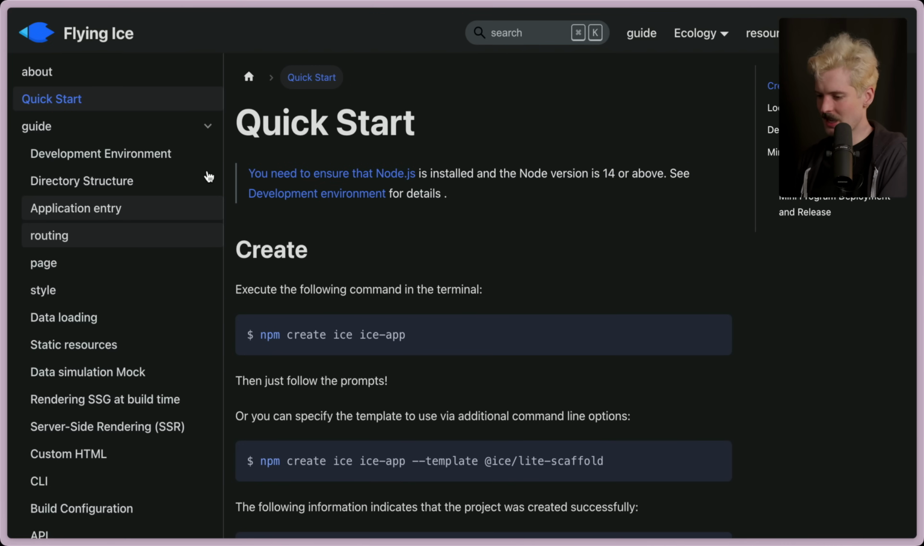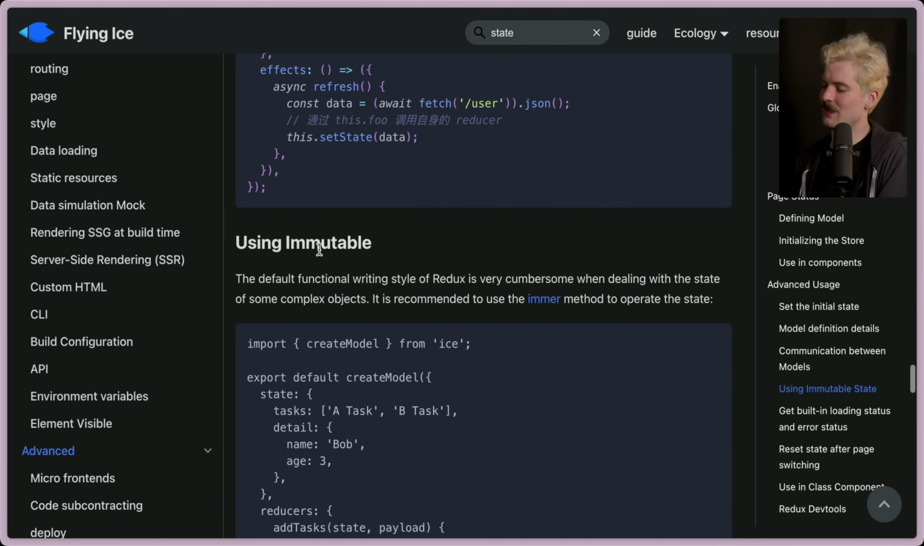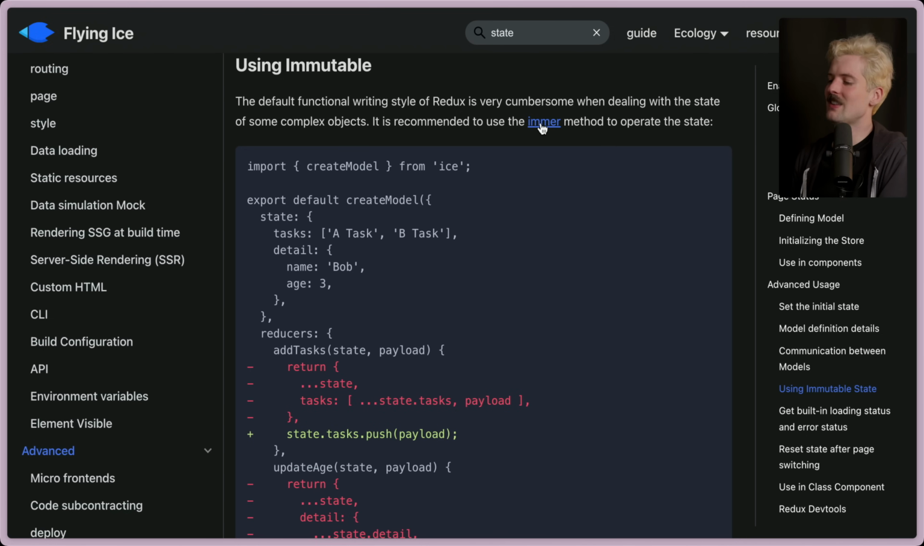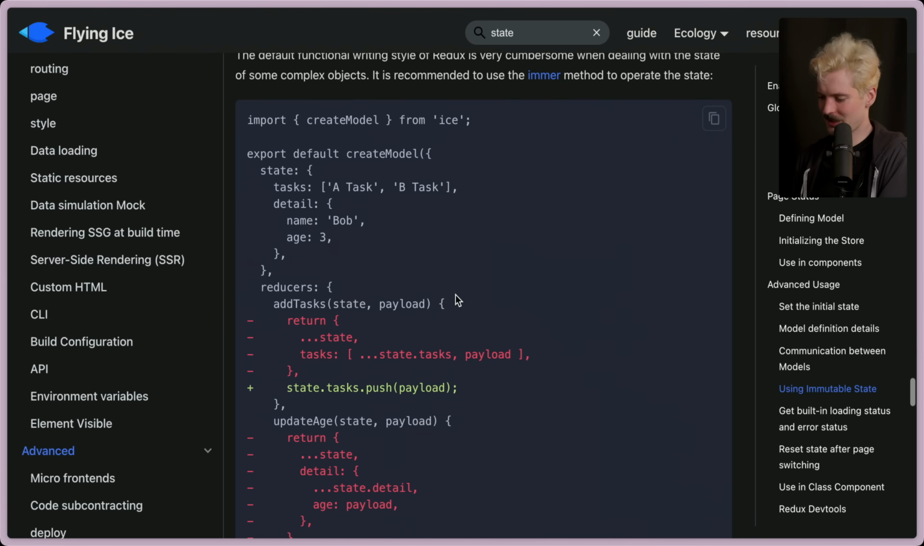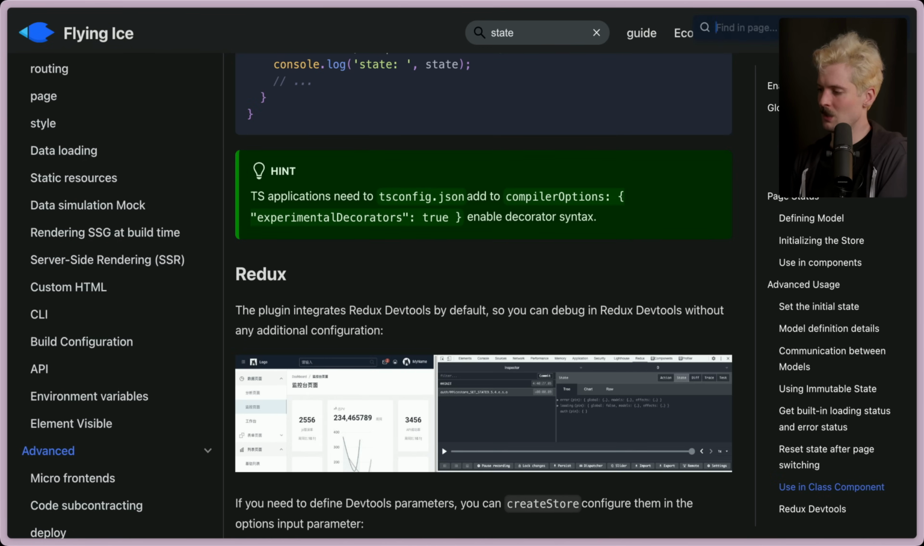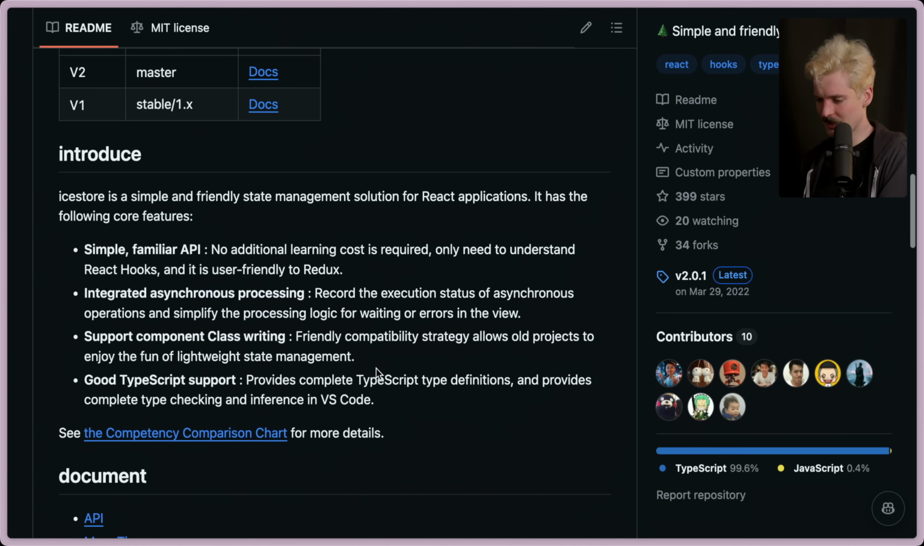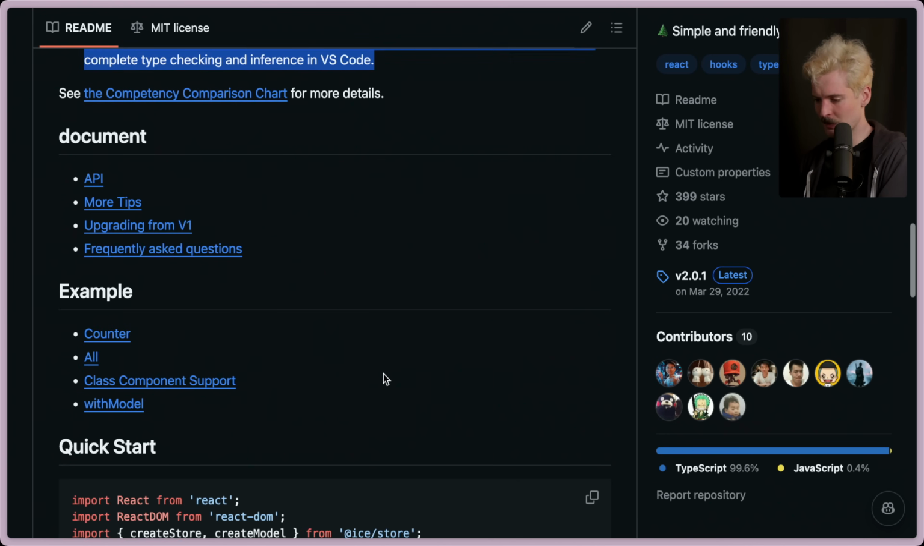I want to see what their state recommendations are, because they mentioned that. State. Oh, Redux. Okay, at least they have Immer. Immer makes Redux significantly less painful. I think it's basically enforced if you're using something like Redux Toolkit, which they aren't. iStore, simple, friendly state management solution for React apps. Has the following core features. Simple, familiar API, integrated async processing, very interesting. Class components still, so you can use it with old projects, and TypeScript support.